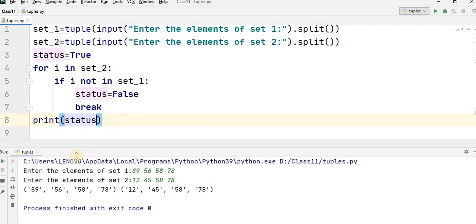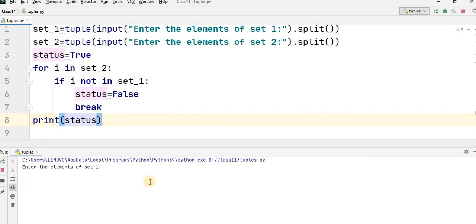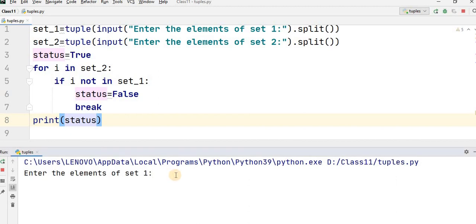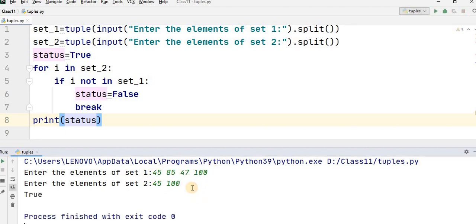Okay, now try to run the program. So here the elements of set1 are 45, 85, 47 and 100, and the elements of set2 are 45 and 100. In this case, each element of set2 is present in set1, so it will return true. So here you can see the status is true.